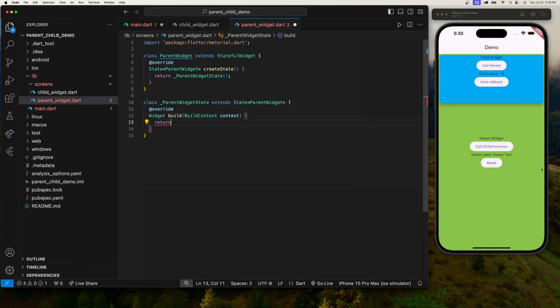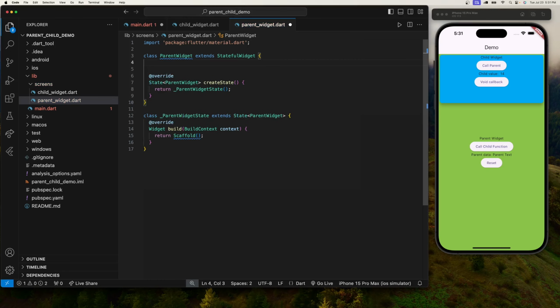And we're going to set up a scaffold here. And we'll get back to this a little bit later. I'll also have to connect this, so I'll make const ParentWidget, super.key. There we go. And then all I need to do is just import the parent widget to this file.